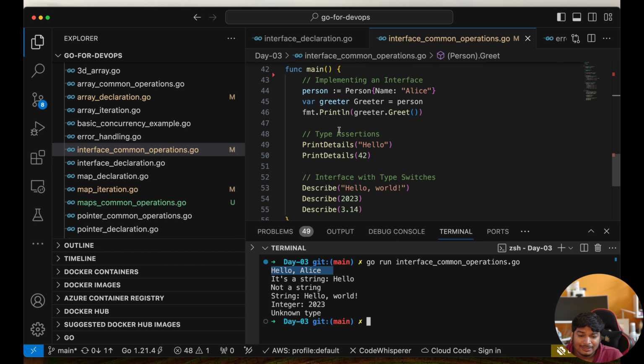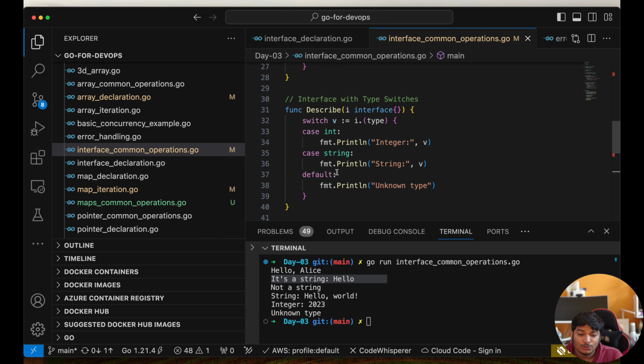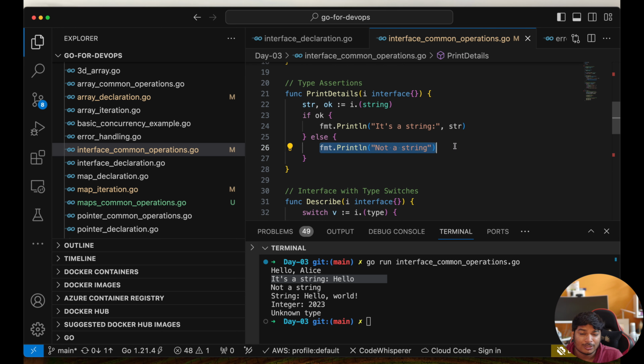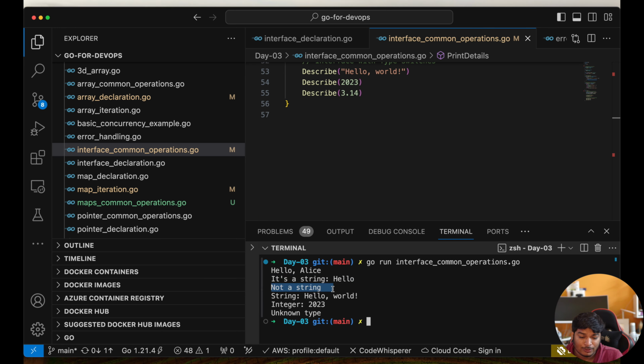Now, in the type assertion, first we supplied what? String. It says it's a string, hello. Then with 42, it was not a string. So it will come to the else part. It will say it's not a string. And which is what happened. It's saying not a string.